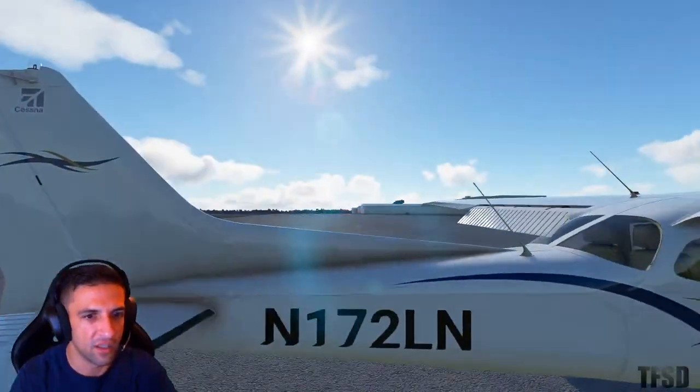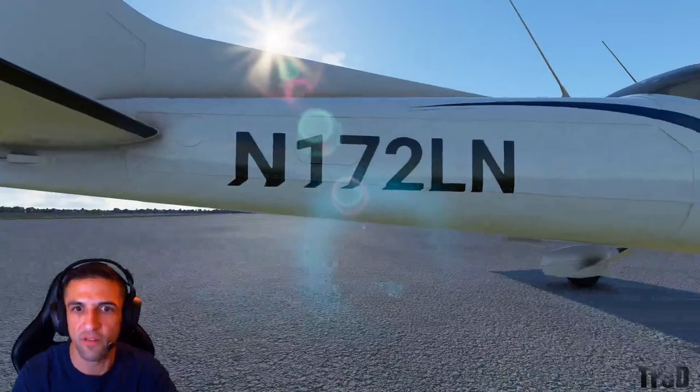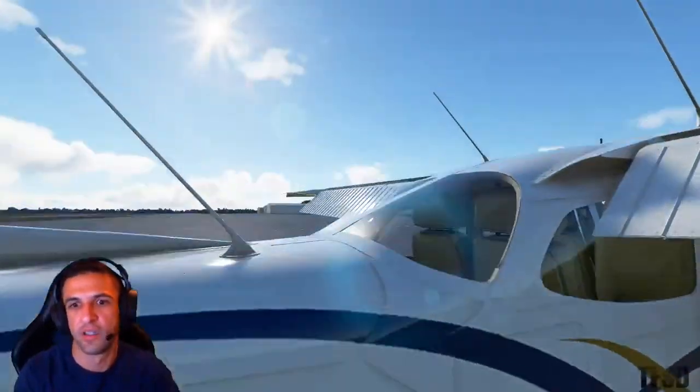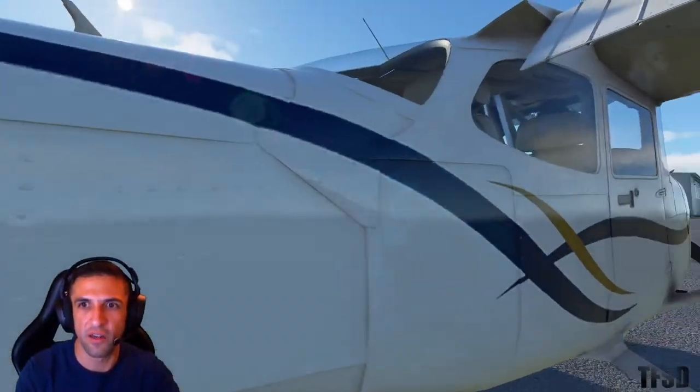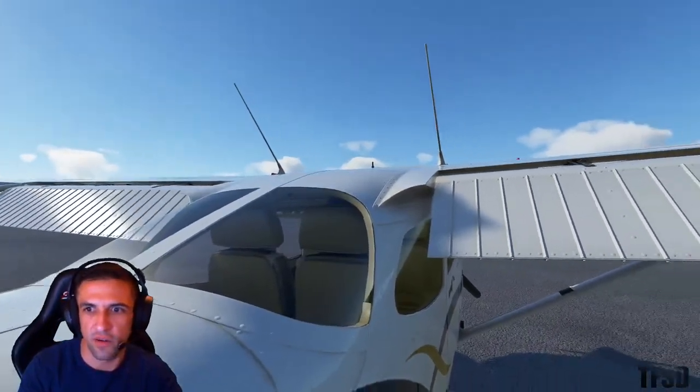Around the front side of the stabilizer, and doing the same thing on the other side here, just looking for obvious damage. Nothing funky going on there. Looking at the top of the airplane, the back windshields, nothing going on there.